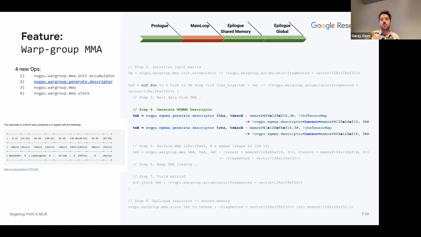Because if you want to use WGMMA with TMA, you need to generate a descriptor, and the descriptor is very complex. It is 64 bits, and each bit means something, and I put what they mean. It is also annoying doing all the shifts and cuts of the integers. This op does that. What you need to give is the base address and the TMA descriptor you generated on the host. This is the complexity it hides.